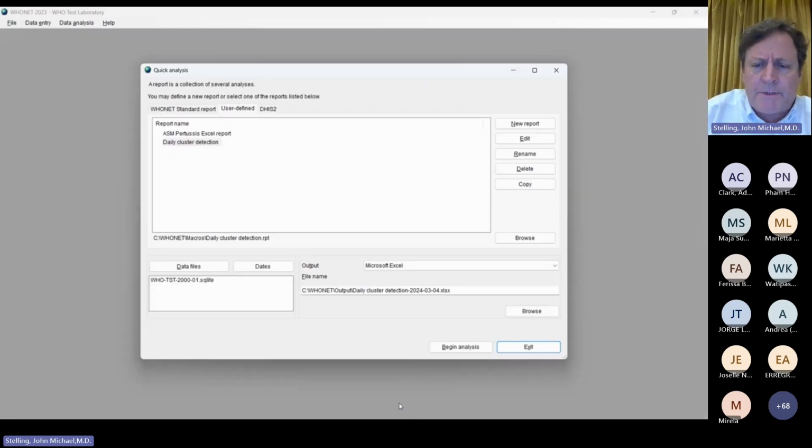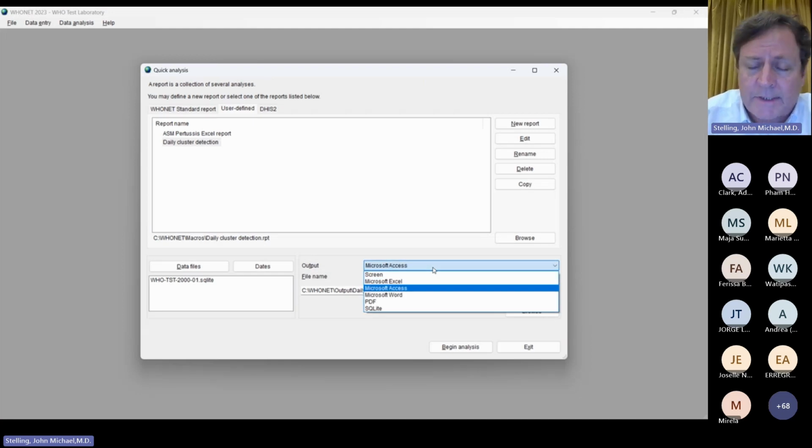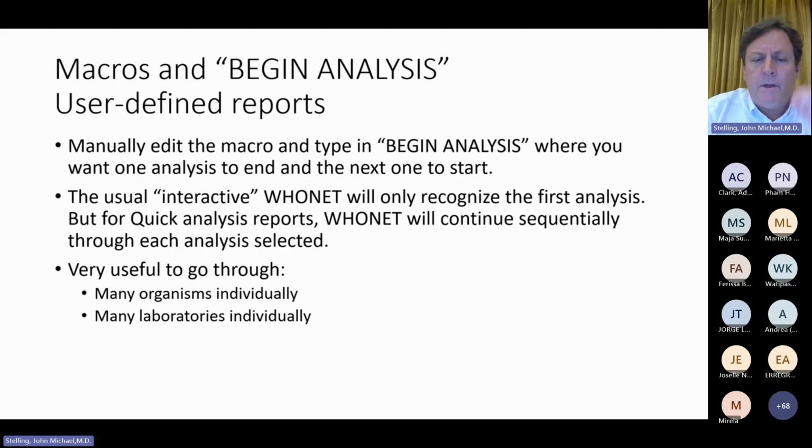It's a lot of Excel tabs. It's a lot of Excel sheets. So personally, what I do is I don't do that. I send it to Access, and then it just integrates it into just one big table. Just more convenient that way. But if you start getting into this, please reach out to us for tips on how to make your life easier. So I'm going to go back to the PowerPoint.